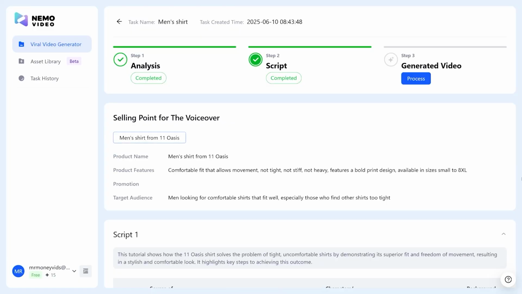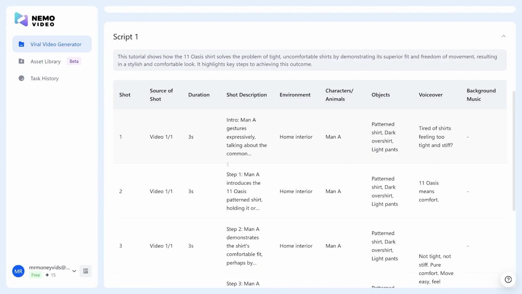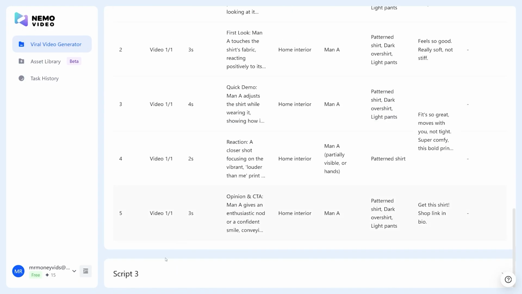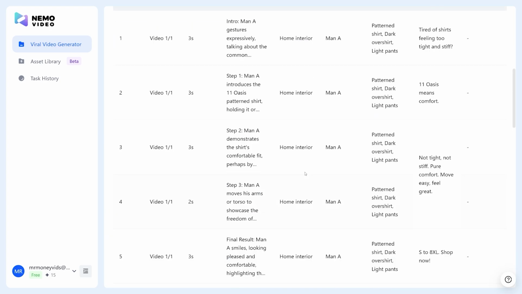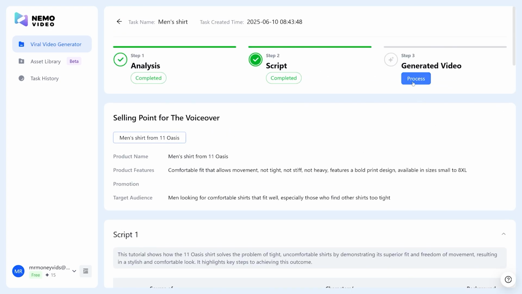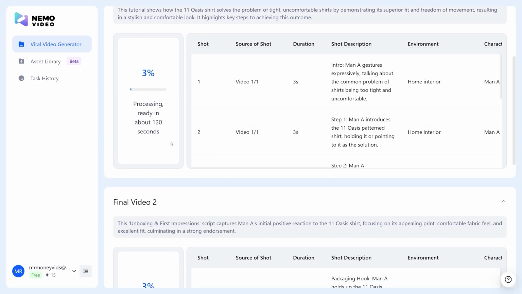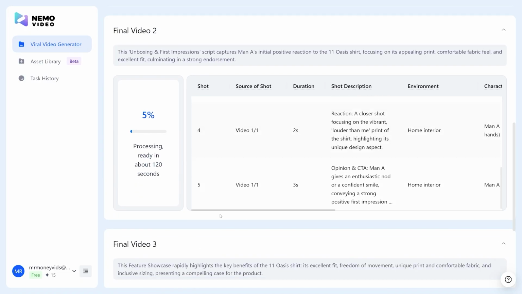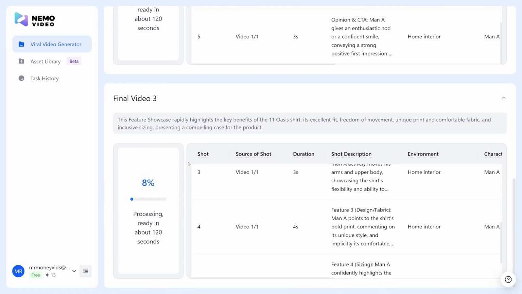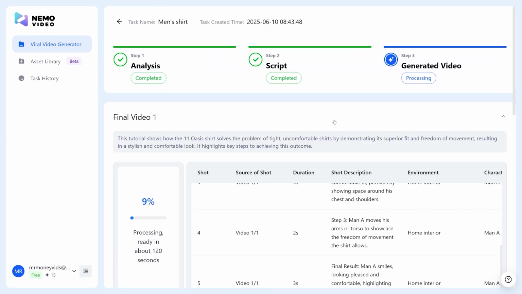And then of course, the last part is going to be generating the video. So you've got the selling point for the voiceover, you've got a script here, a script here, and a script here. All you have to do now is click on this button here, process, and then the video generation is going to start. It's going to be ready in less than 2 minutes, and you are going to get three versions of that video. So it's really good, and it's really fast. I like the speed of it. I don't even have to lose a lot of time waiting. So yeah, let us just wait to see the end result.